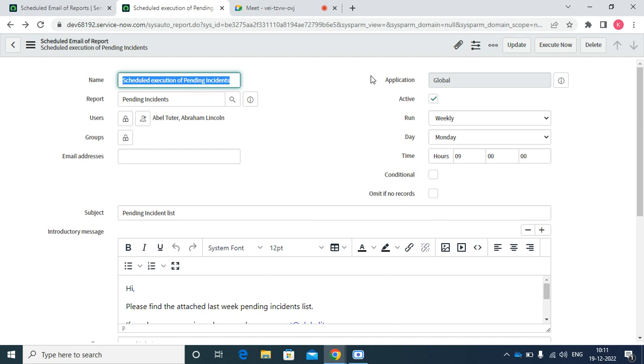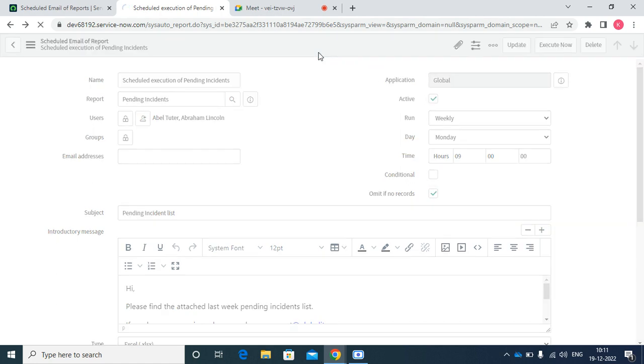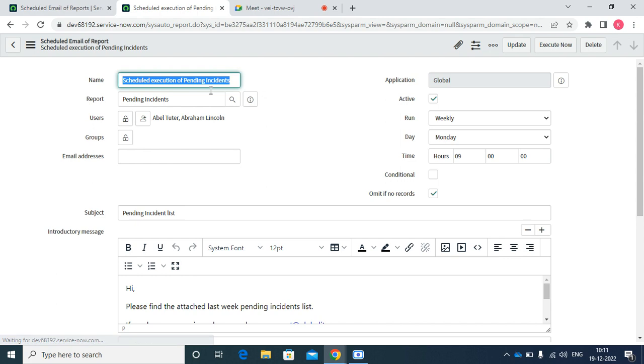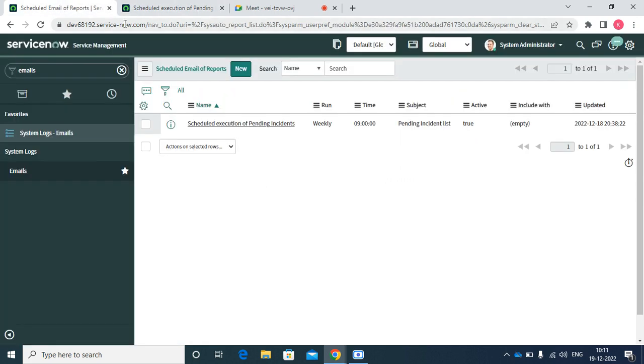So if you don't want to send it, we can check this option. If you click on omit if no records, that means do not send an email if the report returns no records. That means in that report there were no records, so we cannot send it. So this is the best practice, and we have to follow the same thing mostly. Like this, we can send an email.